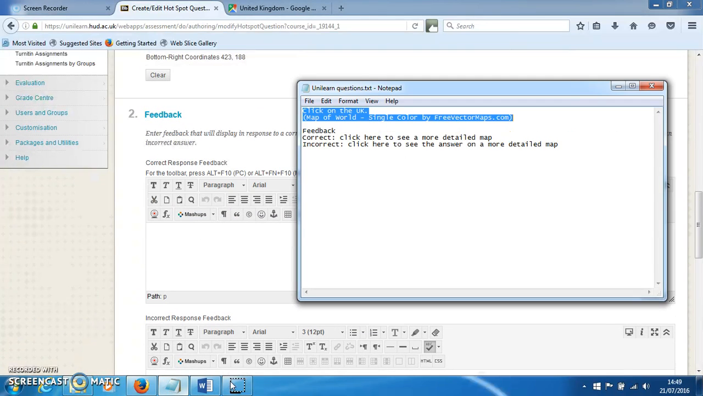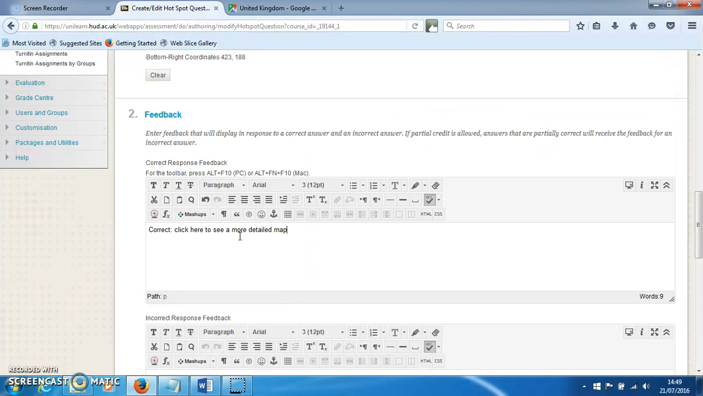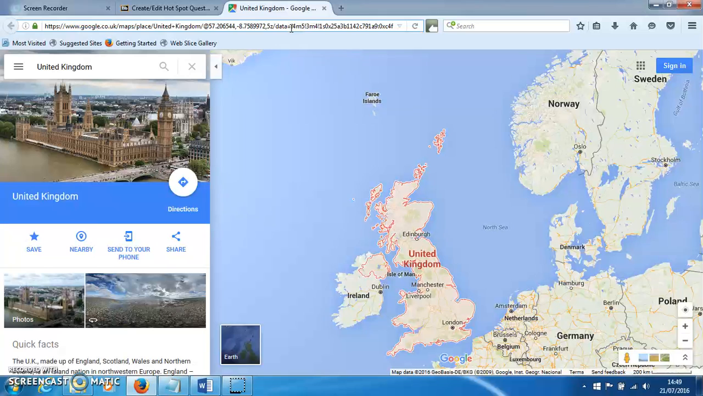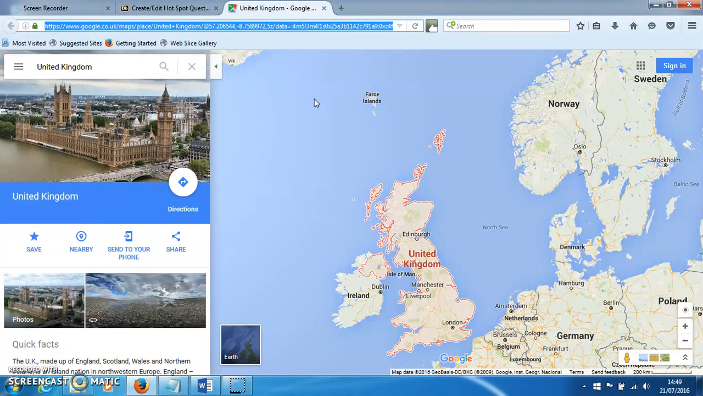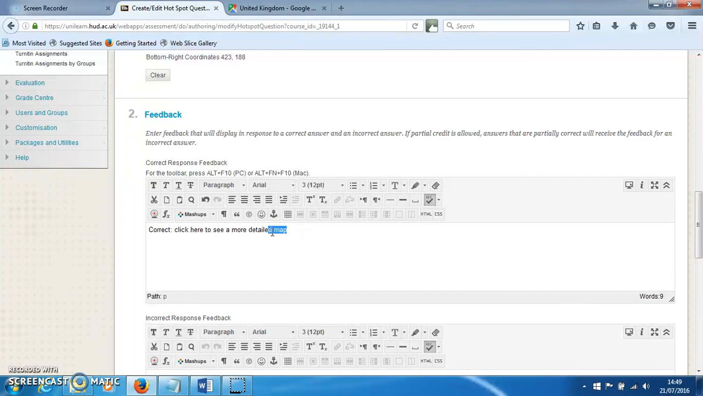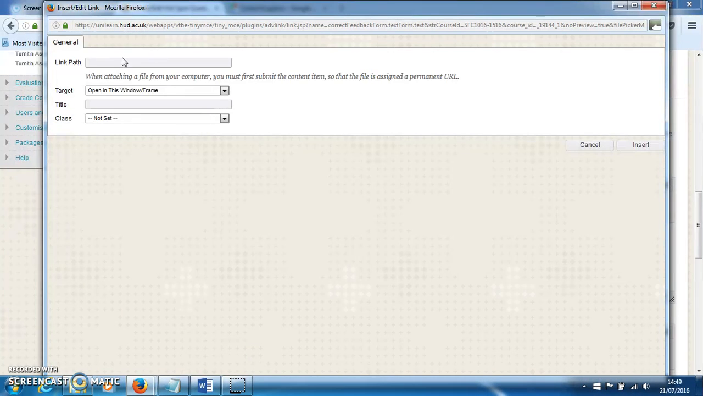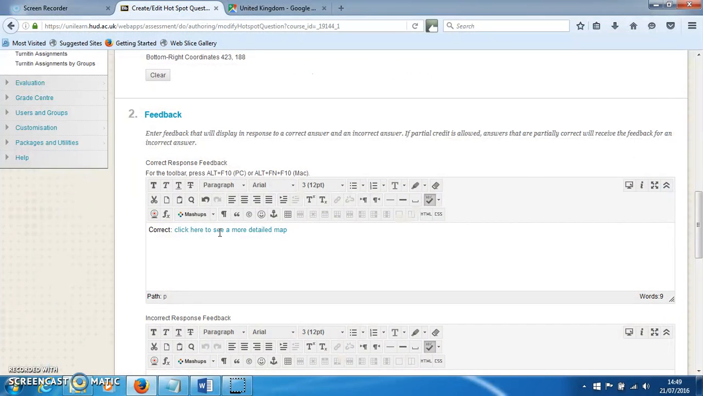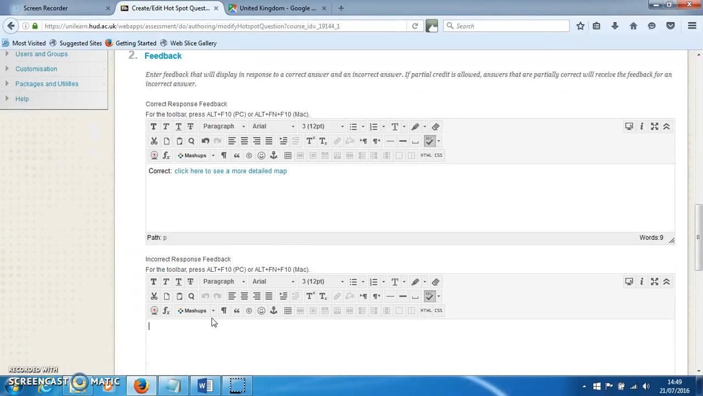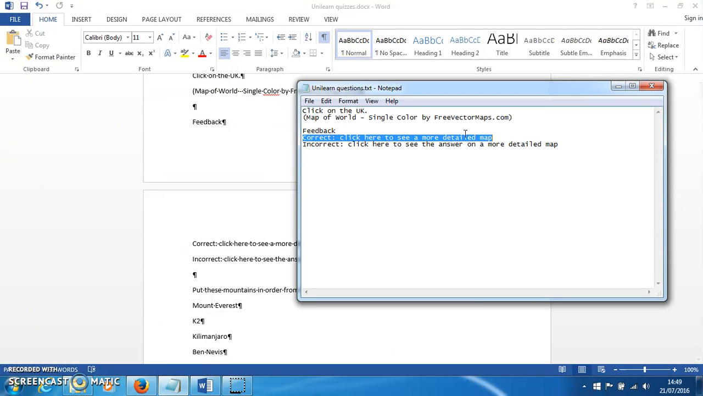And now for the feedback, I'm going to just copy and paste in this text and say, click here to see a more detailed map. And I'm going to point this towards this Google map, which highlights where the UK is. And I'm going to hyperlink this text here. Click on this link button. I'm going to put that in there. I'm going to say open it in a new window, insert. Now when the student clicks on this for the feedback, they'll be able to see that picture from the Google map and see the answer in much more detail.